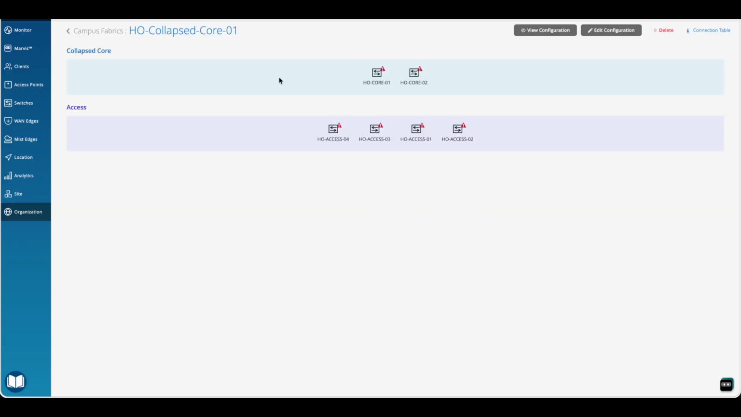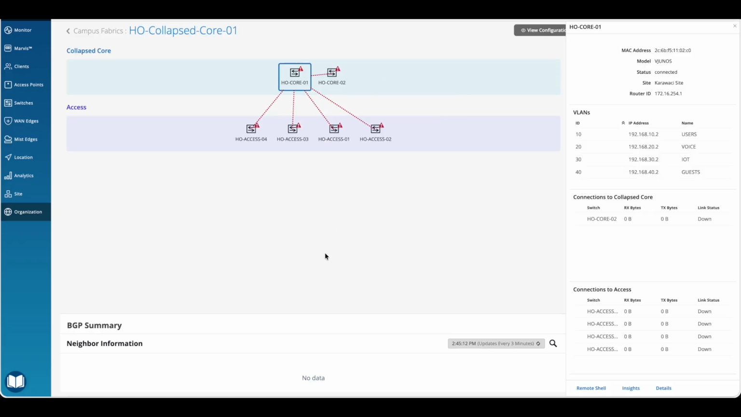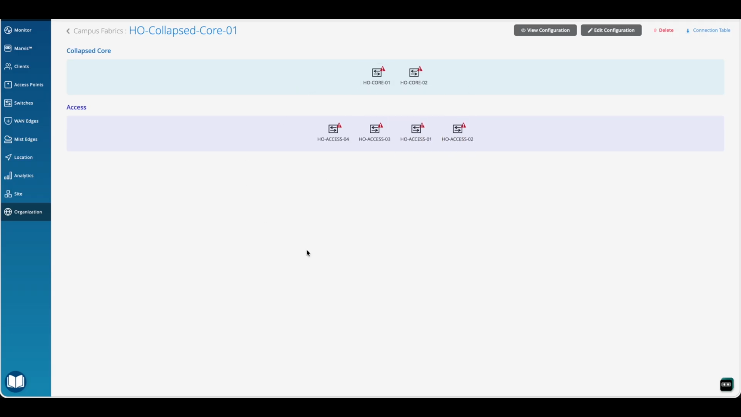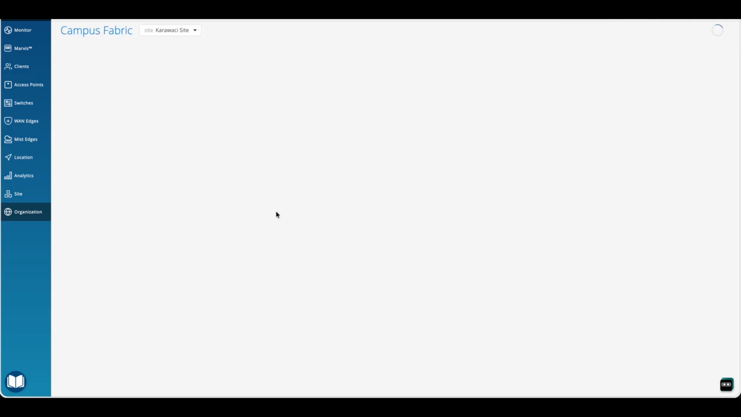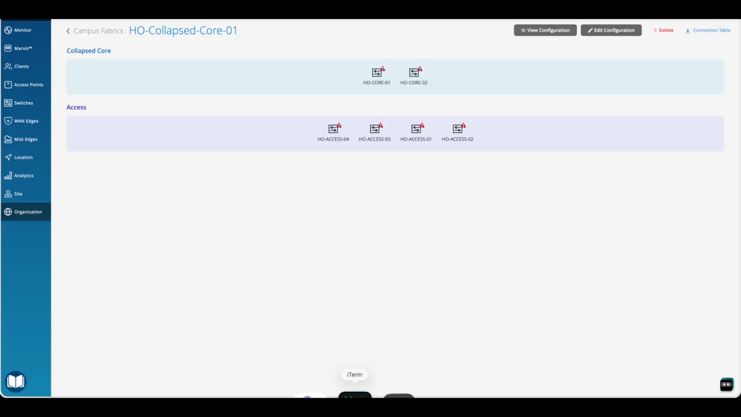I'm still waiting for this device to become adjacent. After the BGP neighbors have been established between these two, and the trunk links, the multi-chassis EtherChannel between these two, all these from the collapsed core to the access. After all that is up, we can see all of these switches turn green, or OK state. Okay, still waiting for that to happen.